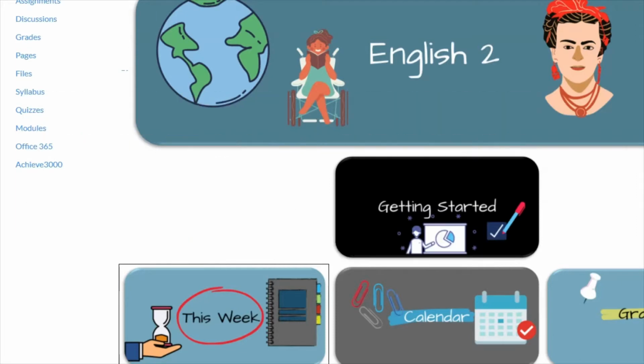Hopefully during Smart Start Week you learned all about the Canvas system and your English class. We're going to go from the home page and through each module to make sure you know exactly what you needed to complete during our first week of the 2020-2021 school year.